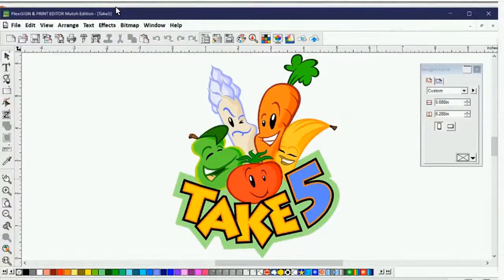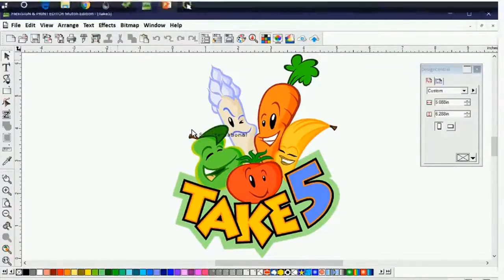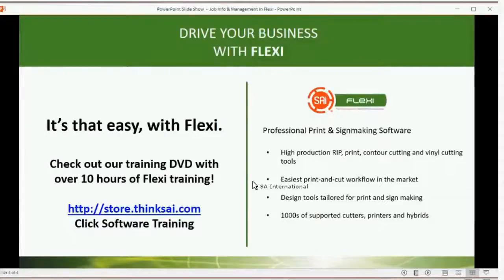So with that, only about 15, 16 minutes of your time, and I hope it's going to save you a few hours of your time as you use job info. It's a very, very good capability, and it's well supported and flawless in any version of Flexi, so no need to worry about versions. It's pretty much that easy with Flexi.